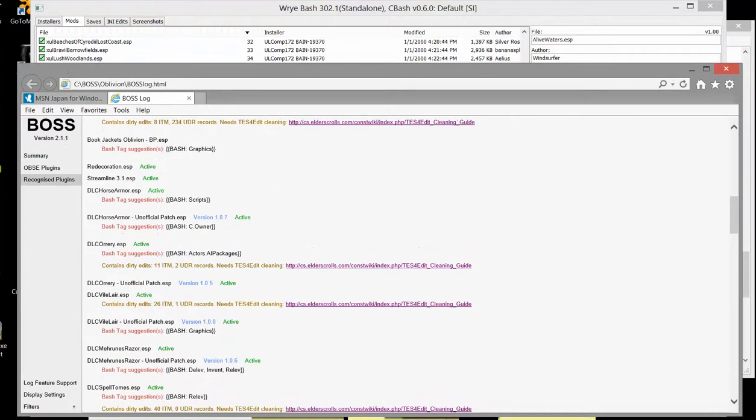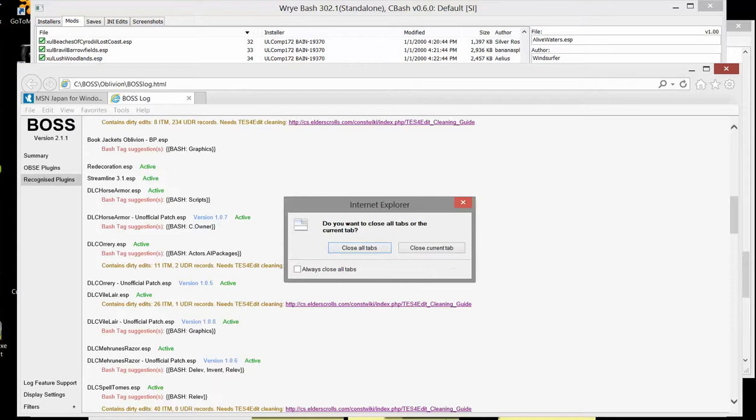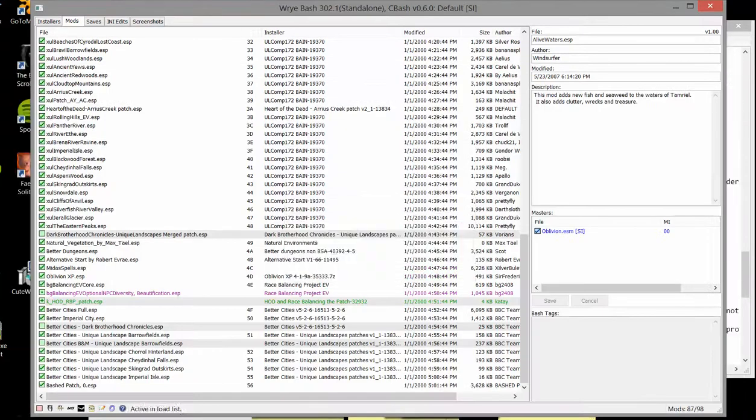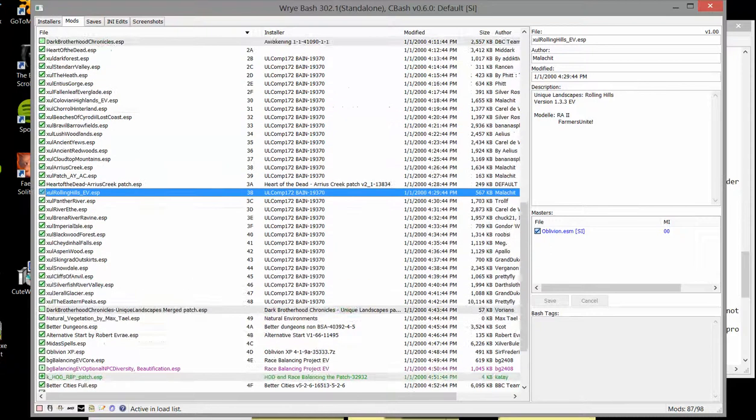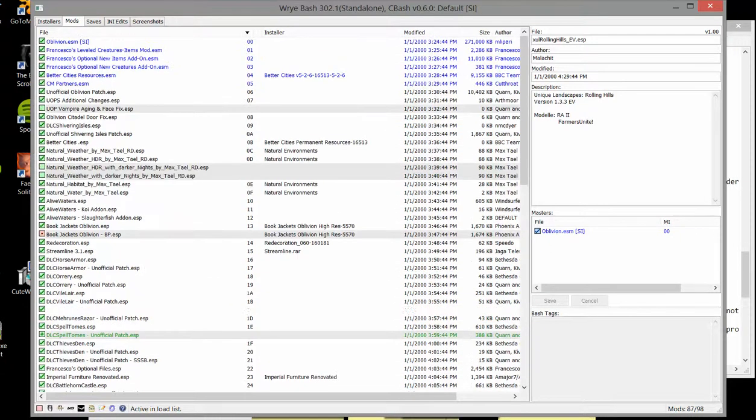One of the things you need to make sure of when you're using Wrye Bash is if you right click on this BOSS, you want to make sure that this is checked off. Otherwise, Wrye Bash locks the load order, which means that BOSS won't be able to sort your stuff using this particular method. So, alright, now if I look in here again, you'll notice that Alive Waters is now way up here instead of at the bottom.